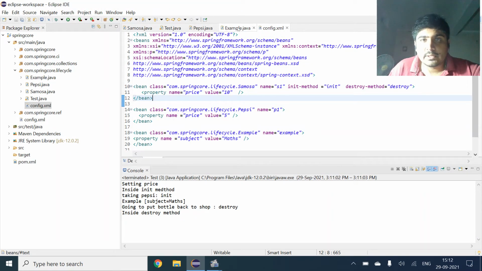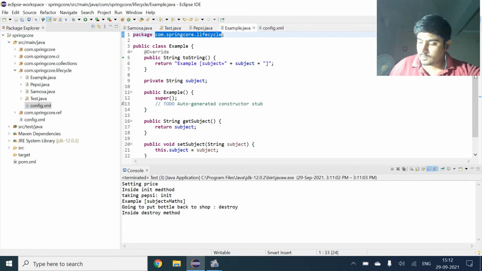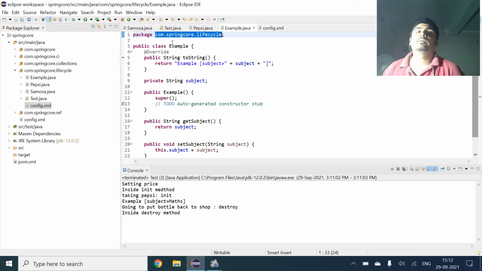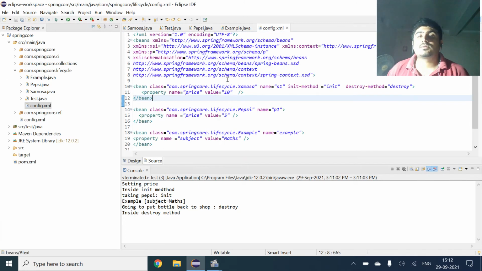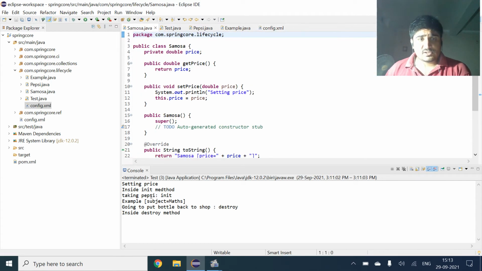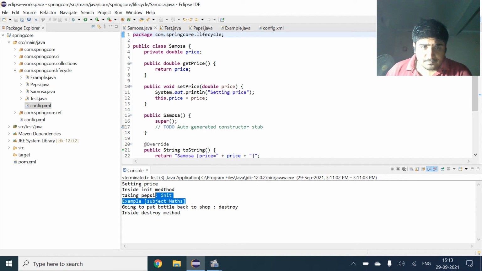Now I just created this example, named Example. I will be implementing this. I have written public class Example and I have applied getters and setters, constructor and toString method. Then I inserted two values in com.springcore.lifecycle.Example, and here I have given the value subject maths. If I run this program, I'm getting this output: Example subject equal to maths. So this is how basically this works.